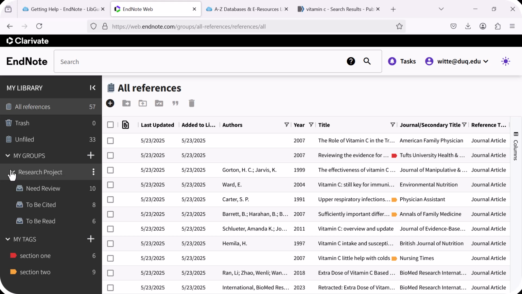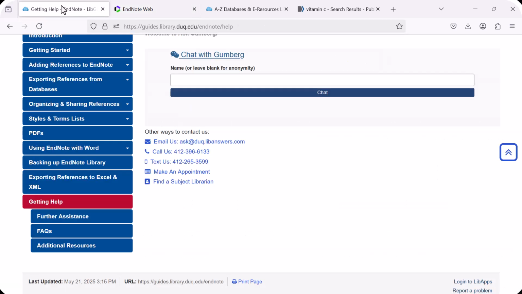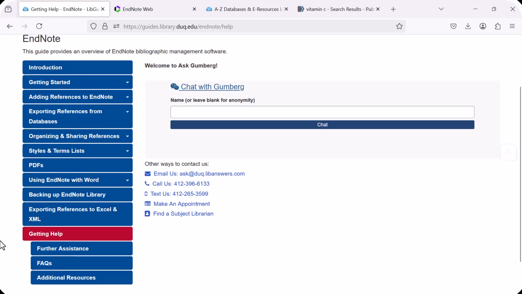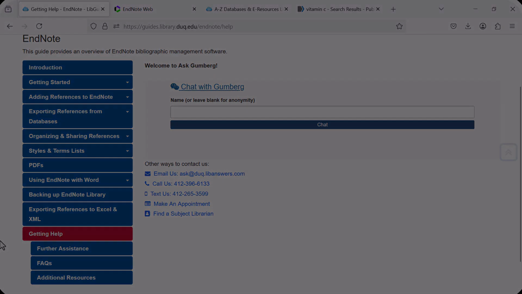If you need assistance creating a sync account or are experiencing any errors, feel free to reach out to Gumberg Library staff. Our Getting Help page on our LibGuide has all the ways that you can contact us. The Clarivate support team is also available for additional help.